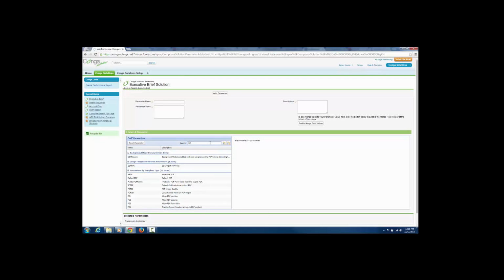Do a quick search, and you'll see all of the different parameters that are PDF related are automatically populated here. So I'll select default PDF, and I'm going to select that parameter. I have a different option here. Now, what do I want that value to be?